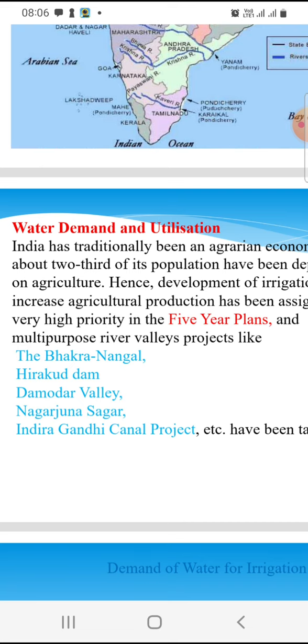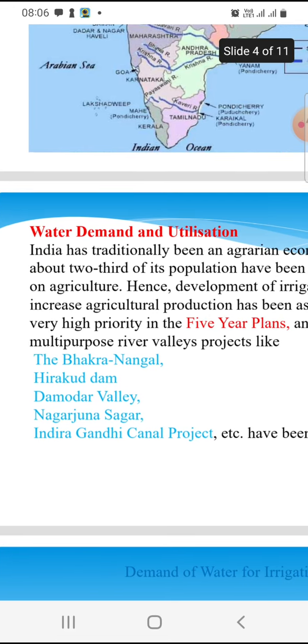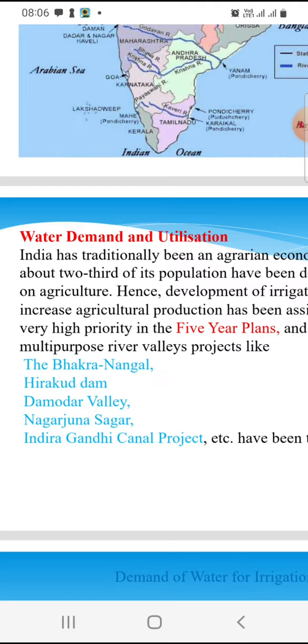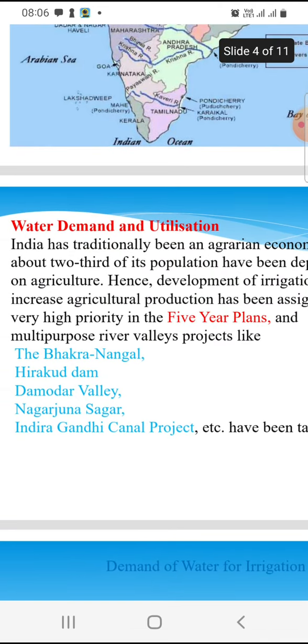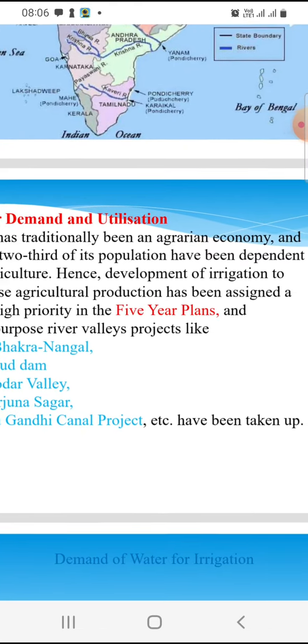India has traditionally been an agrarian economy and about two-thirds of its population has been dependent on agriculture. Hence, the development of irrigation to increase agricultural production has been assigned a very high priority in the five-year plans.